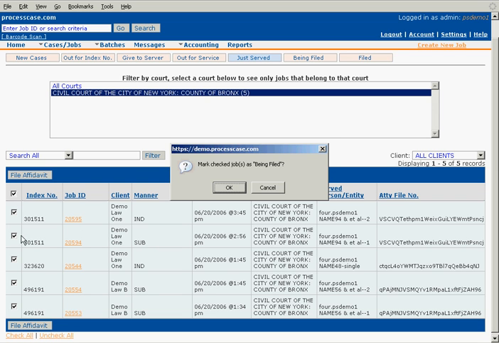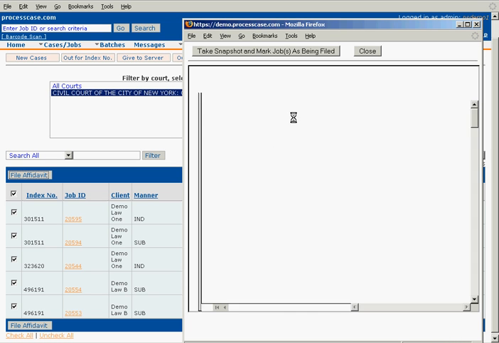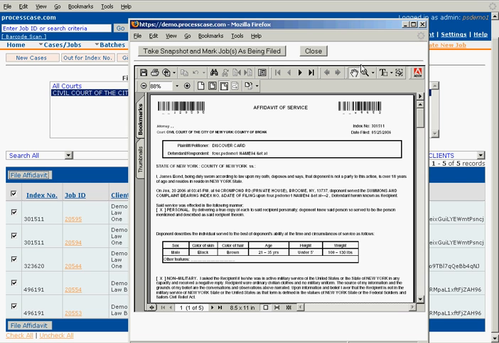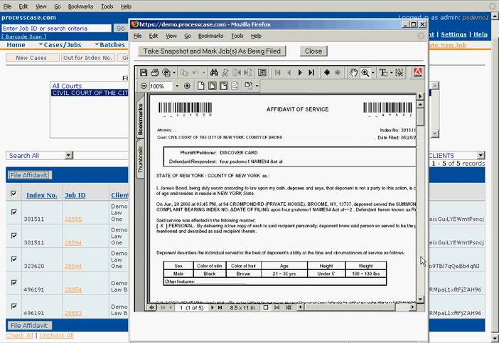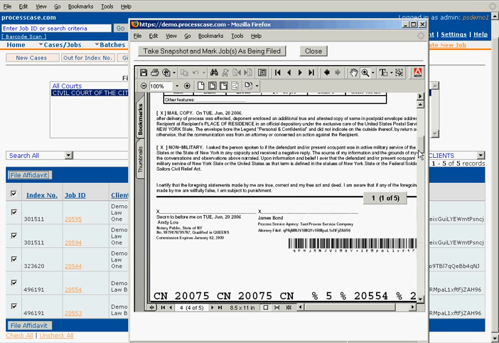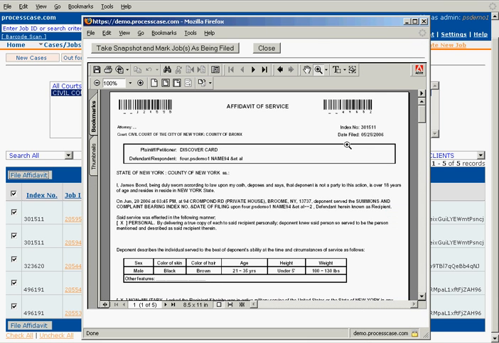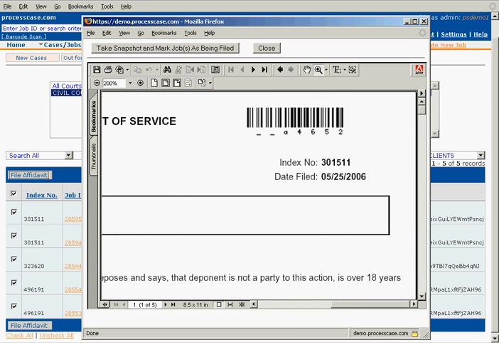If you click OK, this will bring up affidavits for these 5 jobs. We can look through them, make sure all the information is there. Notice there's a barcode on them. And also notice, these are filed in a batch. There is a barcode on the upper right hand corner that's associated with this batch. That's this barcode here. The barcode on the left is associated with this job ID, which both can later be used for barcode scanning.